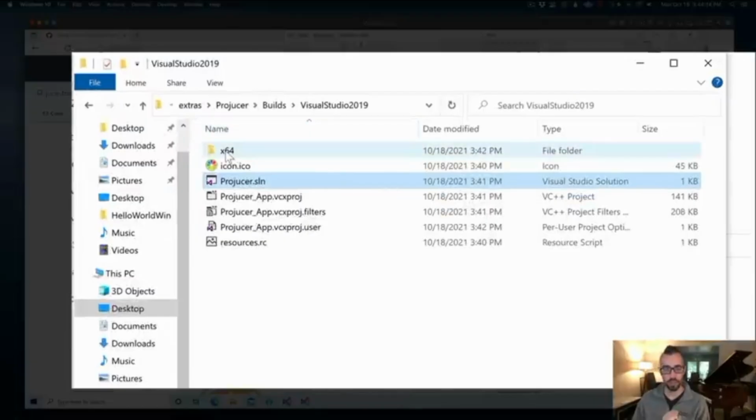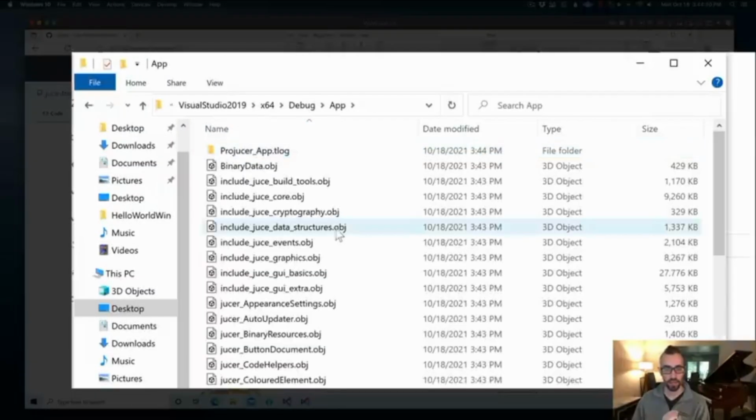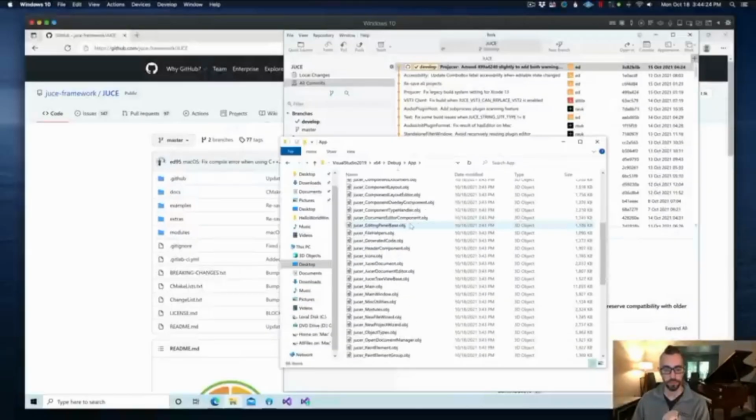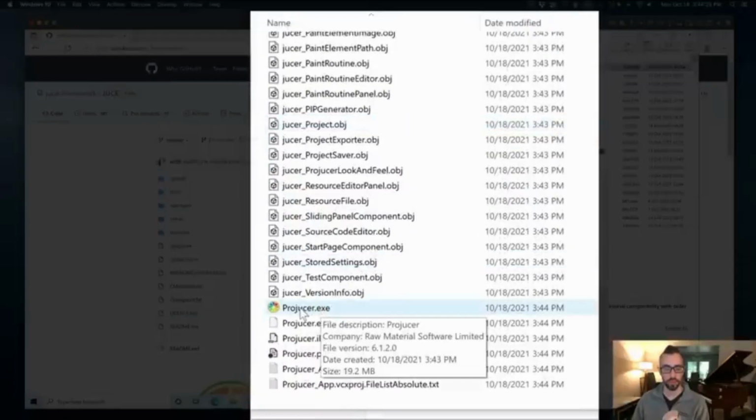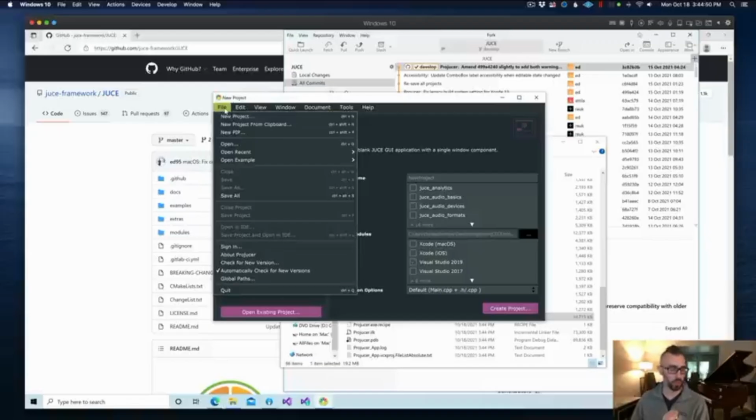Navigate to the x64 folder, click on debug, click on app, and now we're looking for Producer.exe. There it is. All right, double click it to launch. Now, if this is the first time you are using Producer, it's going to ask you to sign in. We want to turn on GPL mode. If this is not the first time, you've probably already set it up.